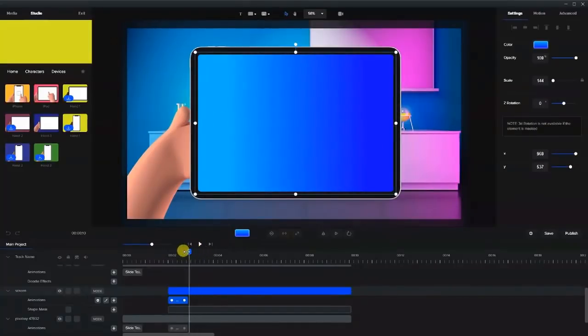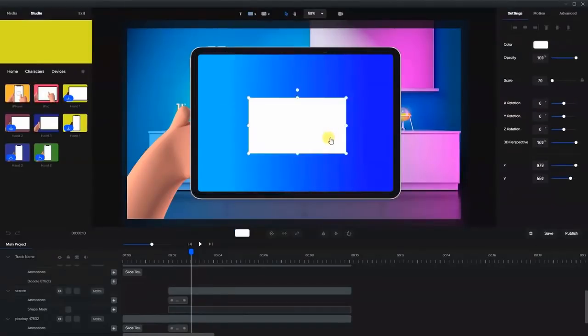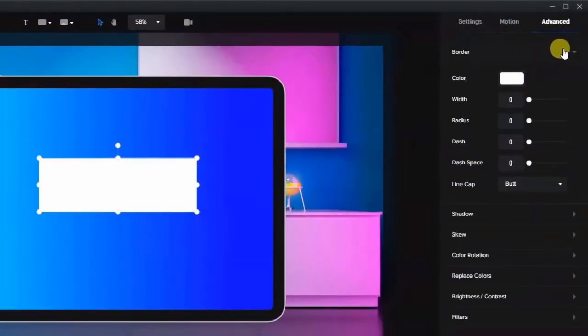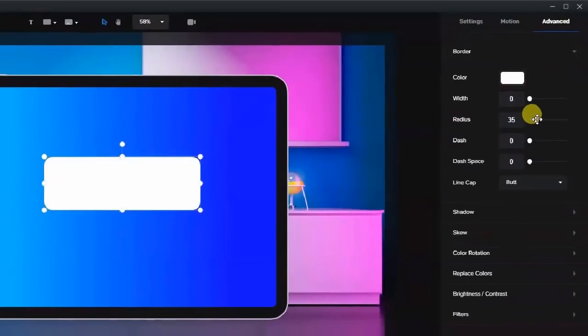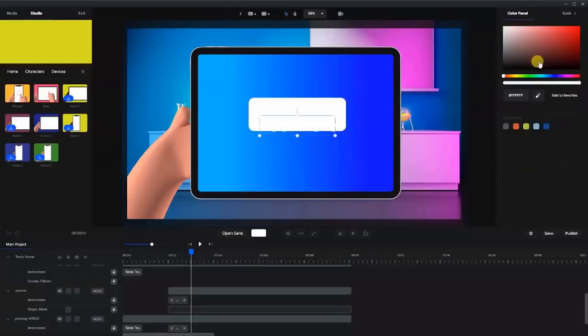Okay, now as it's slid inwards here, we're going to put a pop-up button. So let's add another rectangle here, make it a little bit thinner. We're going to add a curved edge to it. So we're going to go to Advanced, Border, and we can change the radius here. And we're just going to increase that a little bit, make it curved, which looks good. Okay, and let's add some text. And we'll color that text. Oh, let's just say some blue color here.